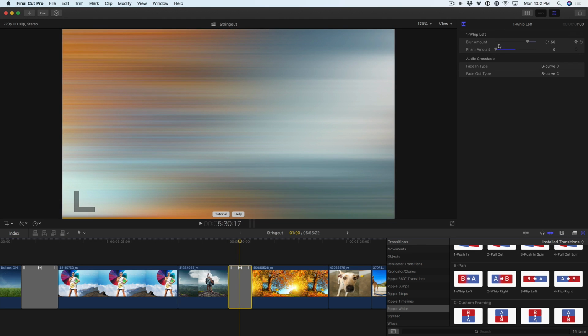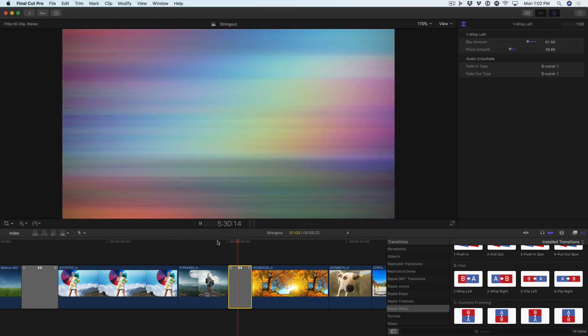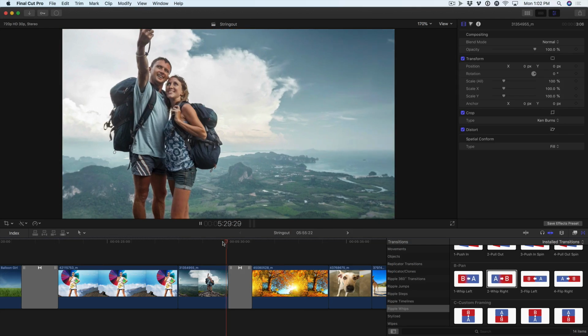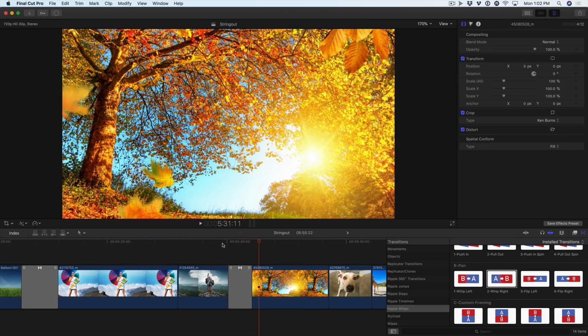But the default uses a little bit of both. It adds a little color, which I really like. So that's whip left. Whip right is identical, except in the opposite direction. So it is the same type of thing.